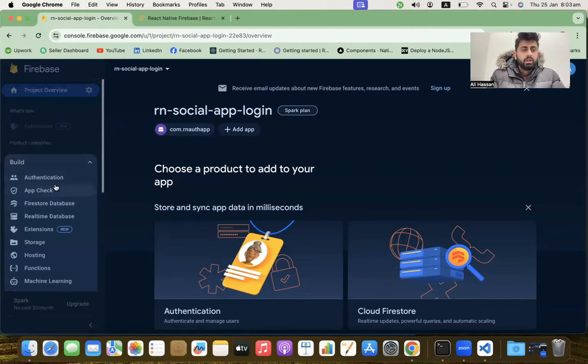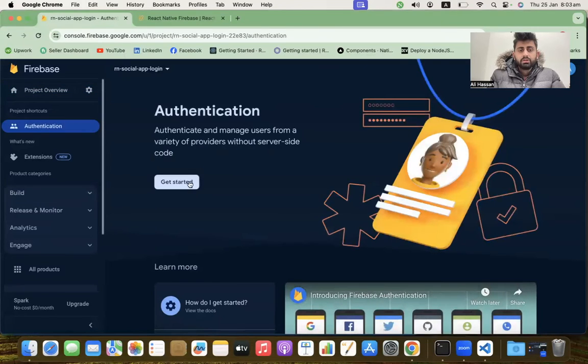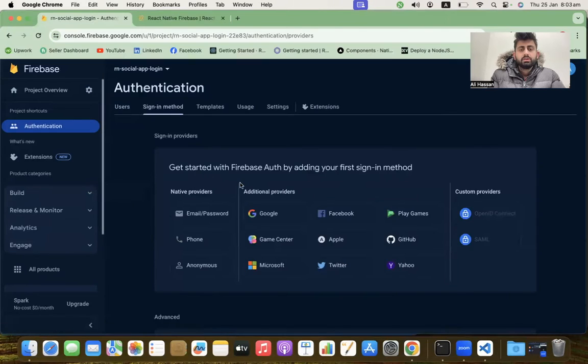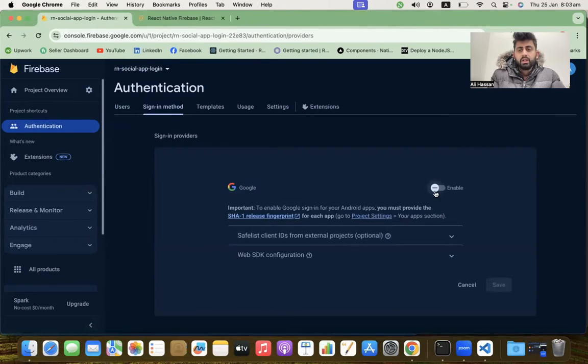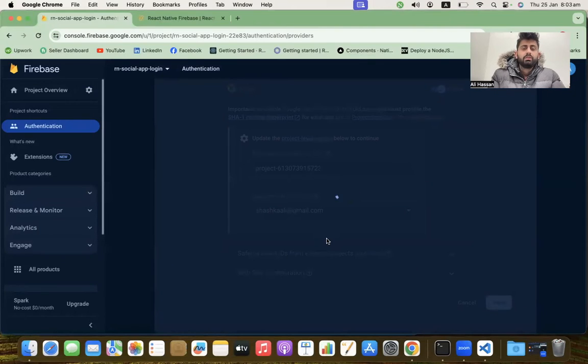Then go to build, go to authentication. Get started. Click on Google login, enable it, add the email. We are using this account. Save it. It will take a few seconds to save this information.